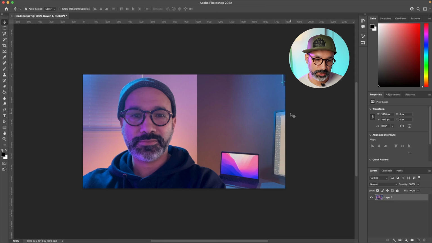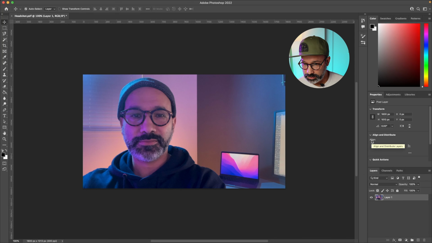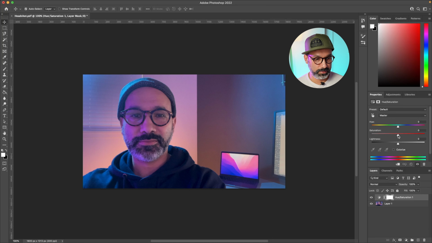The first thing I'm going to want to do is a little bit of color correction, because of my lighting, I'm pretty pink. If your image is locked here, just double click it and it will unlock. I'm going to click on this icon at the bottom and pull up hue saturation. I'm going to take my saturation down just a little bit. Somewhere about there, I think, looks good.